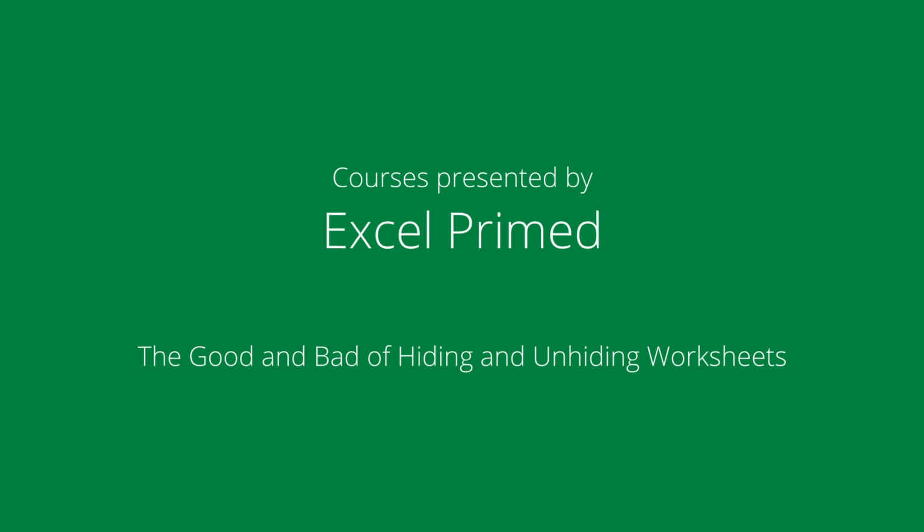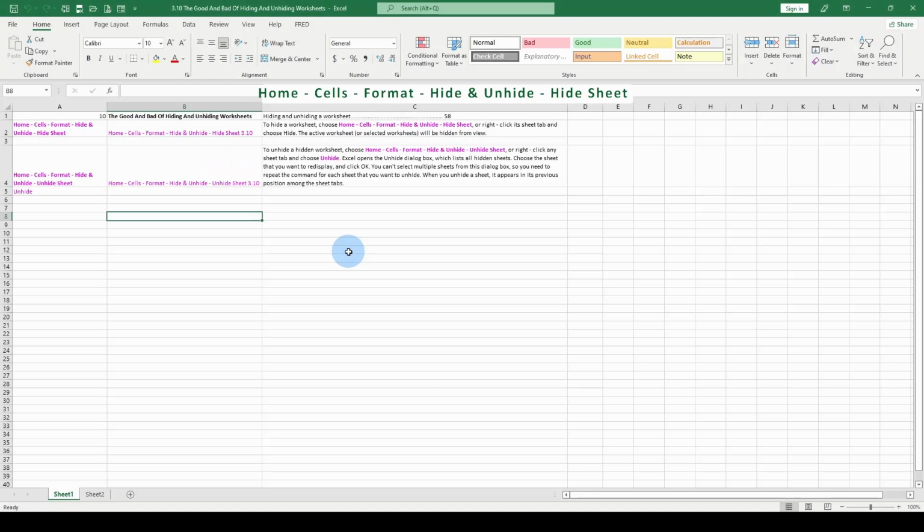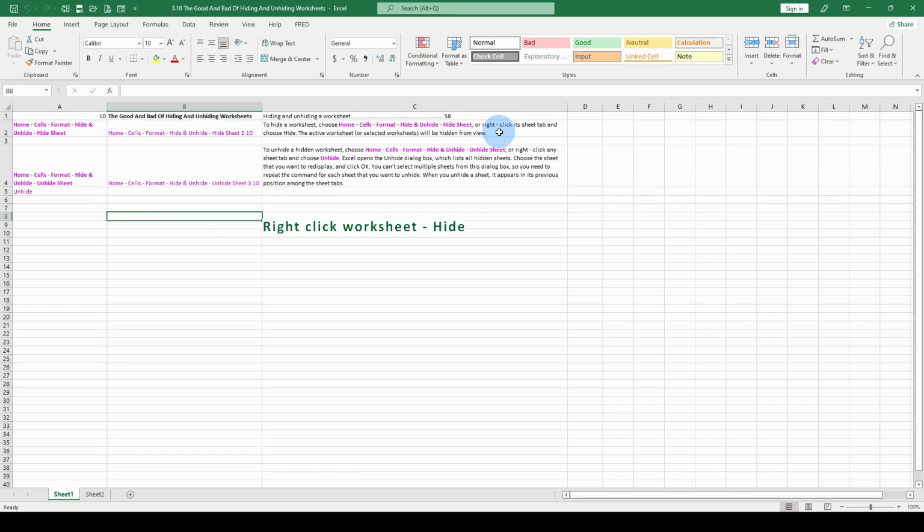Section 3.10, the good and bad of hiding and unhiding worksheets. To hide a worksheet, choose Home, Cells, Format, Hide and Unhide Sheet, or right-click its Sheet tab and choose Hide. The active worksheet or selected worksheet will be hidden from view.